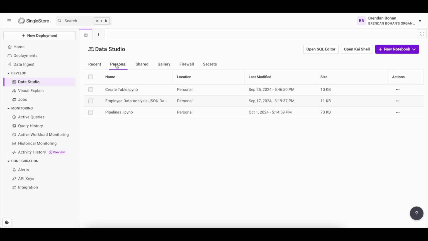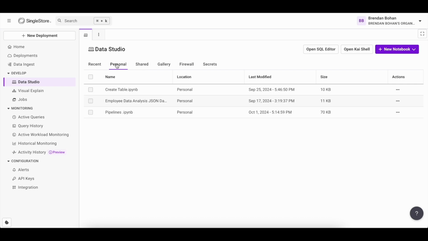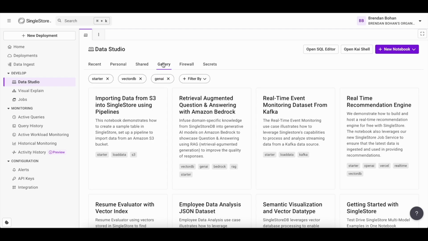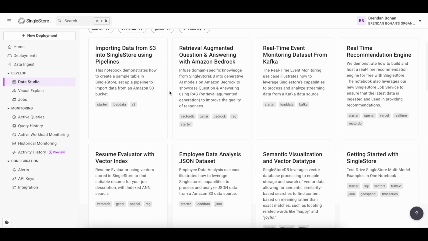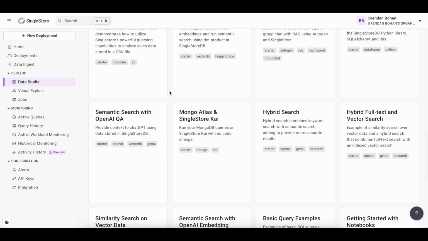There are a few tabs to use here. From the left to the right, we have Recent, Personal, and Shared. Recent are all the notebooks that you have recently edited, Personal are the notebooks only you can see, and Shared are the notebooks your entire team can see. The Gallery is a collection of all curated notebooks for different topics that the SingleStore team has created.